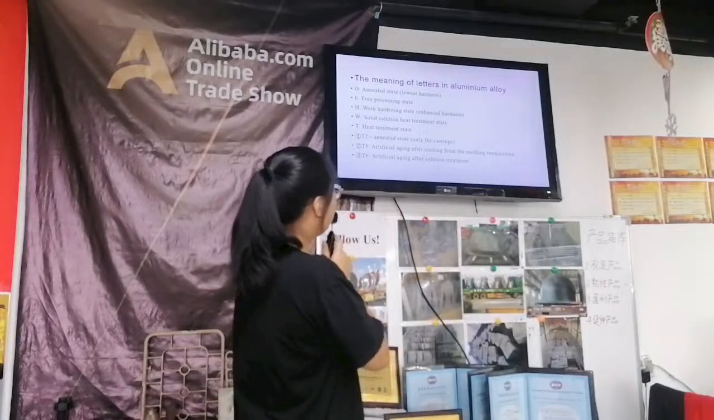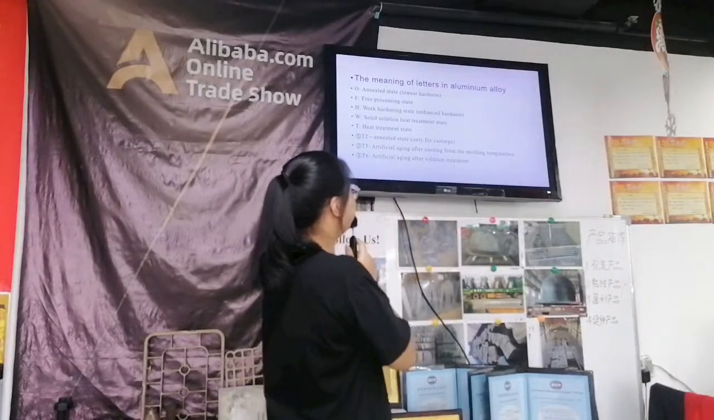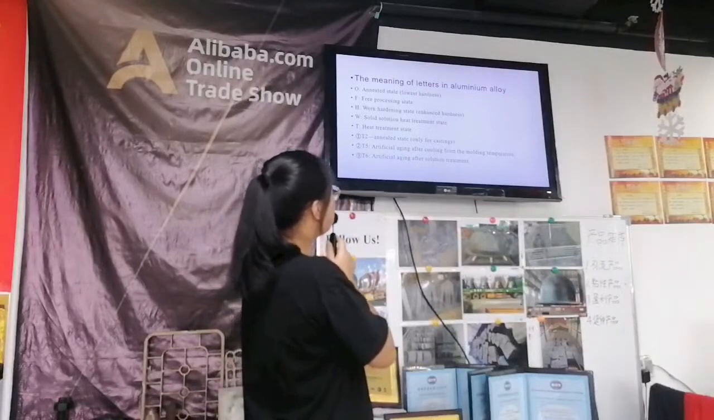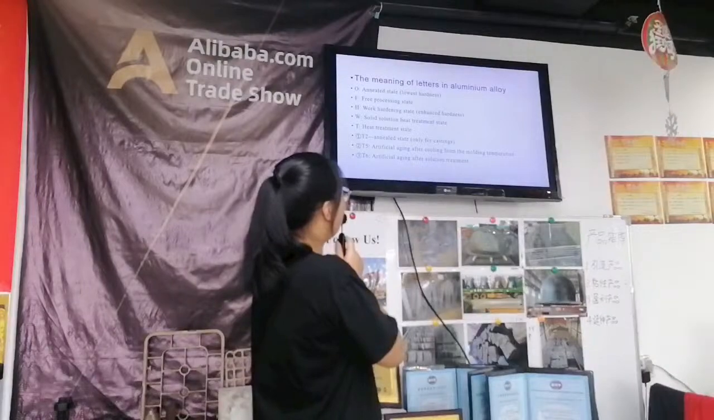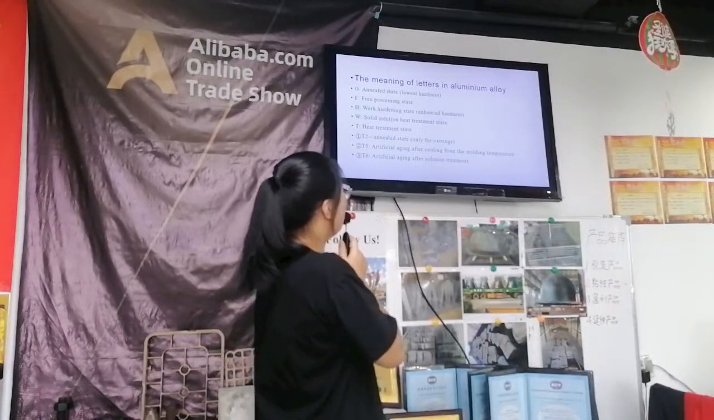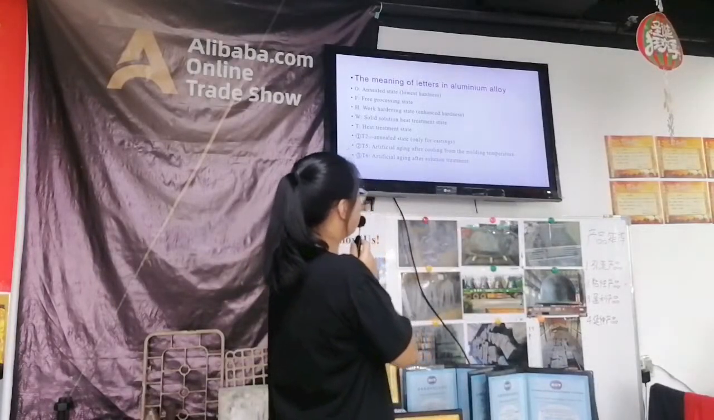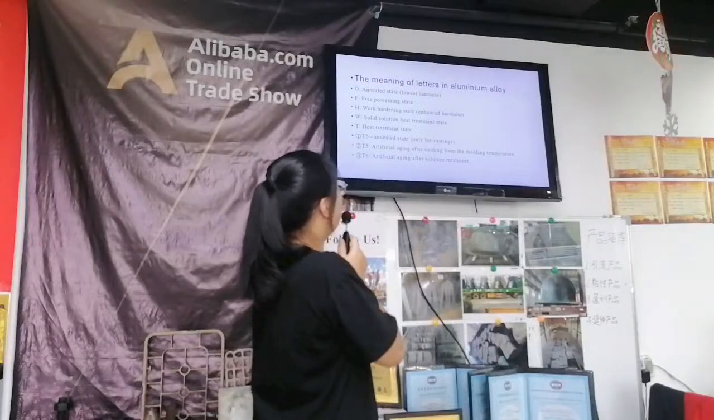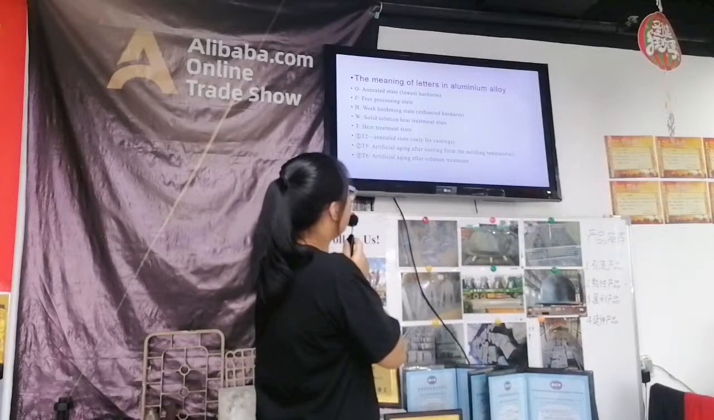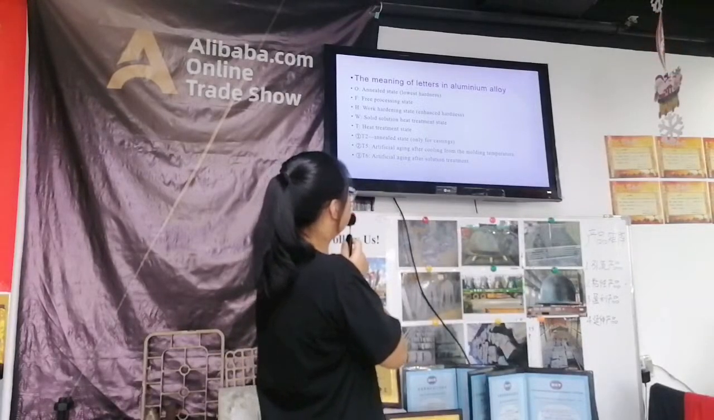Next, the meaning of letters in aluminum alloy. The first is O. The meaning is noise hardness. The second one is F. The meaning is free processing stand.